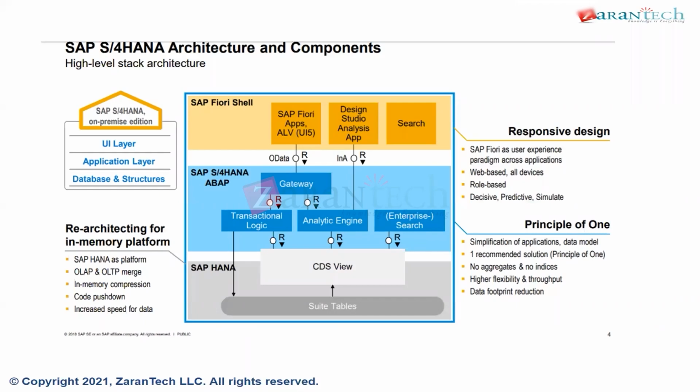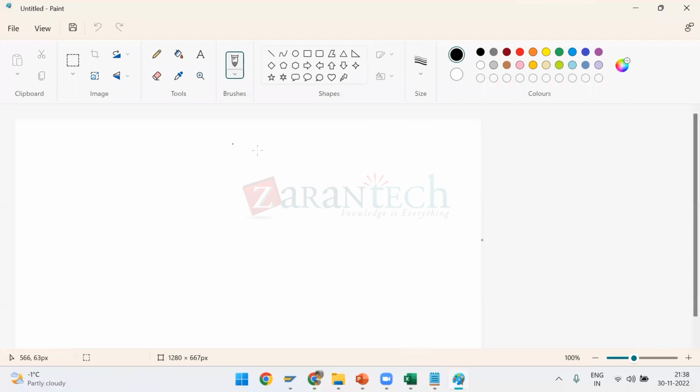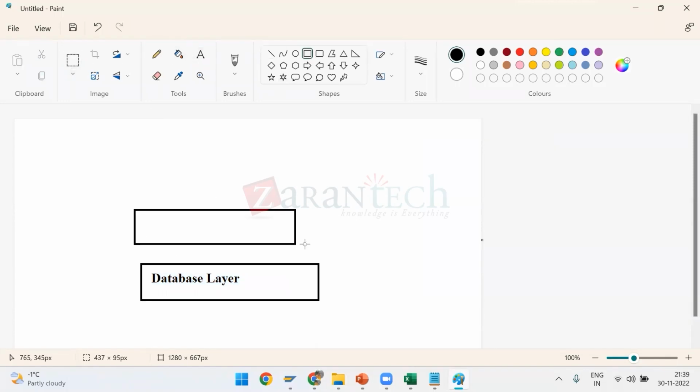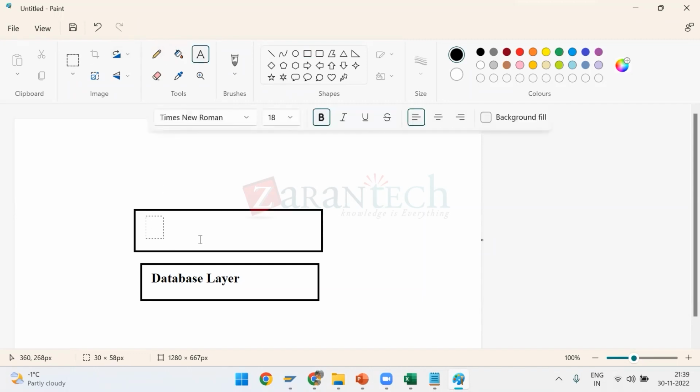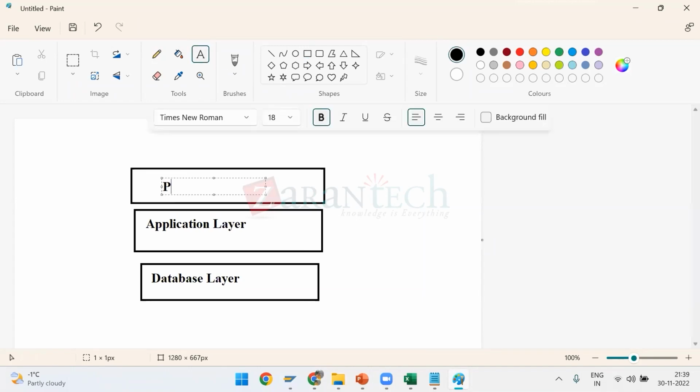So next we need to discuss the S/4HANA architecture. Right. In case of R3 in ECC, the architecture was very simple. We used to have the database layer, and then it was a 3-tier structure, right? Then the application layer, and then the presentation layer.